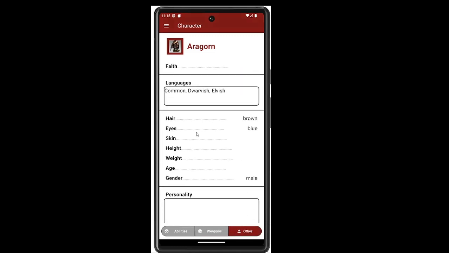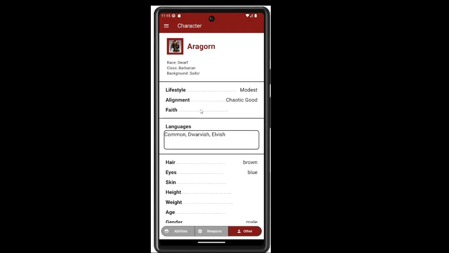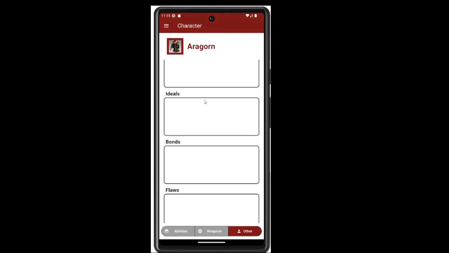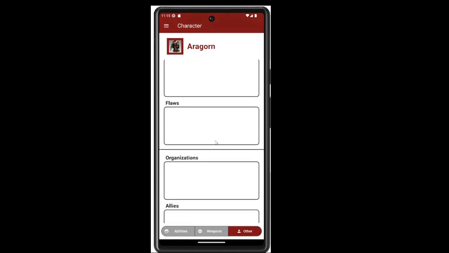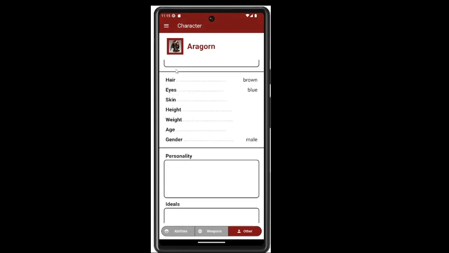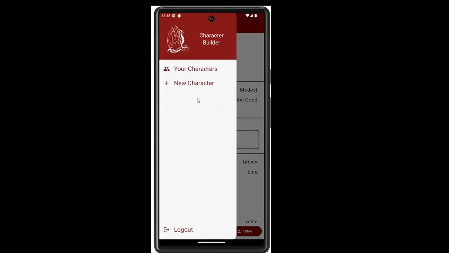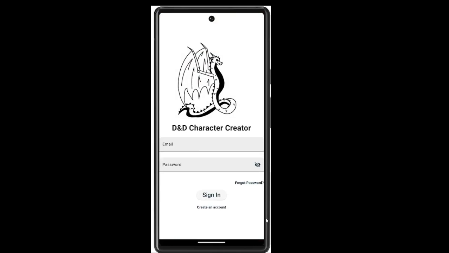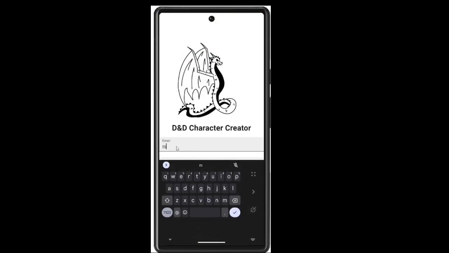Finally, in the other screen, we can show the various different traits that we chose. So lifestyle, alignments, the languages that he speaks, and if we were to fill these in, these would be here as well. Finally, our last functionality will be to show that we can change or log out and switch accounts. So let's go ahead and log out now. So now that we're back to our login screen, we can go ahead and log back in. Let's log into my personal account, which is Matthew Craig 111 at gmail.com. And finally, we're going to type in a password here and click enter.